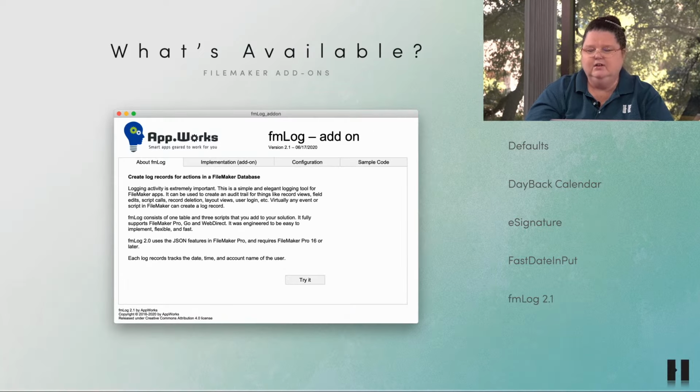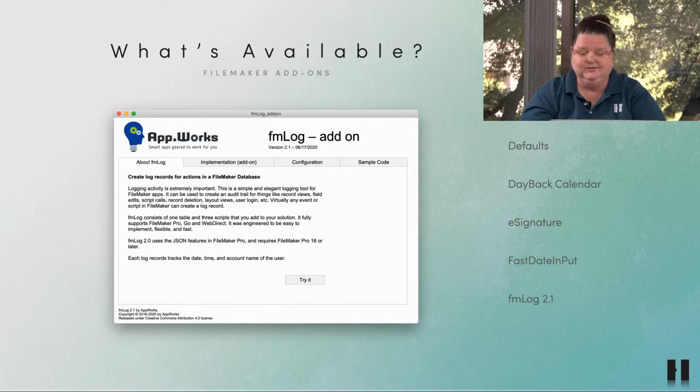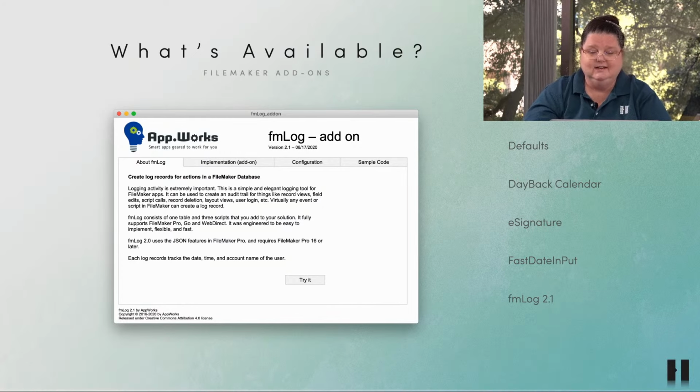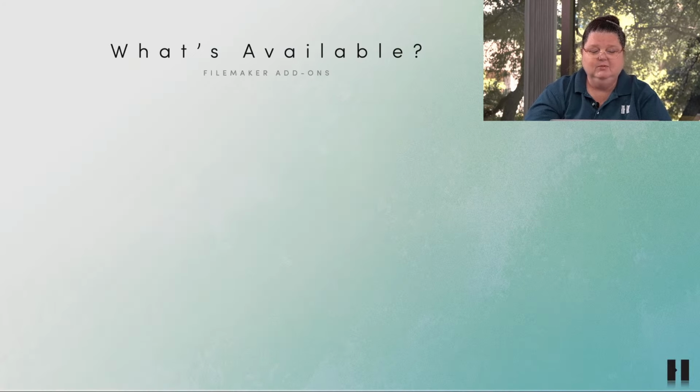And not yet available on the marketplace, but currently available and downloaded directly from AppWorks, is FMLog 2.1, which I found when we were first looking around for information on how to create add-ons and do fun things like that, which Steve mentioned we'll talk about more next week. So next, I'm going to actually show you a quick demo.